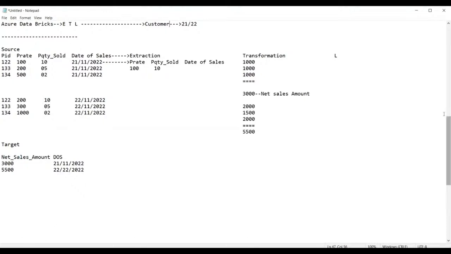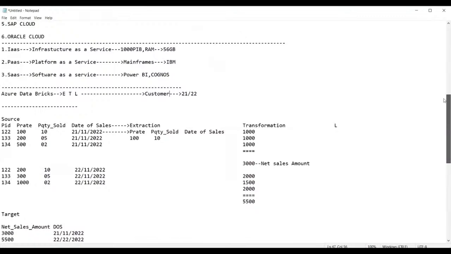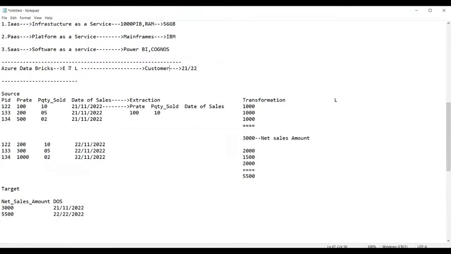This process is called the process of extraction, transformation, and loading. And this is done by using Azure Databricks. It is done using the service called Azure Databricks, where extraction, transformation, and loading of data is done. Clear, all of you now?